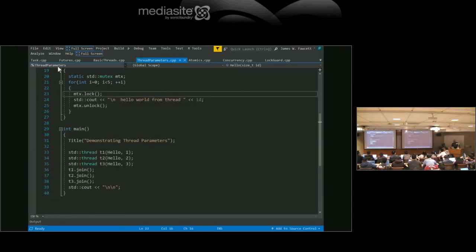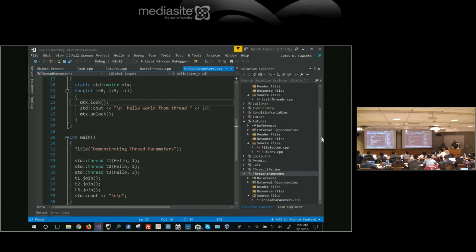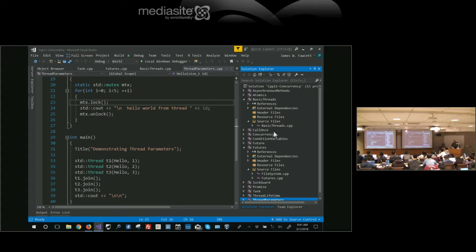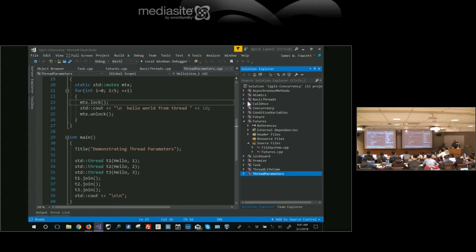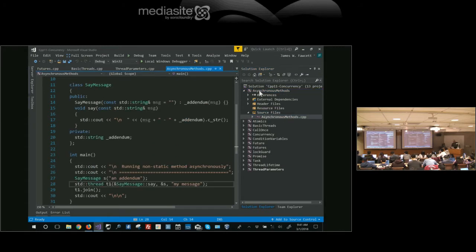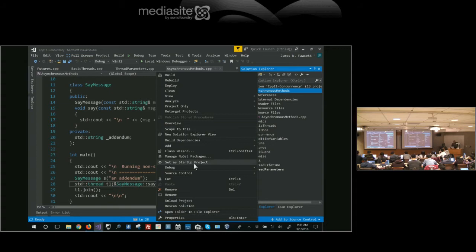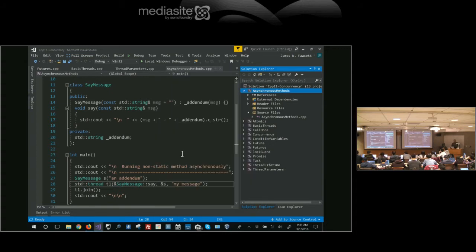So good. So now we know how to pass arguments to the thread. Now let's look at asynchronous methods before we move on. I've shown you using unbound global functions as the thread function, but now we're going to use a member function of a class.